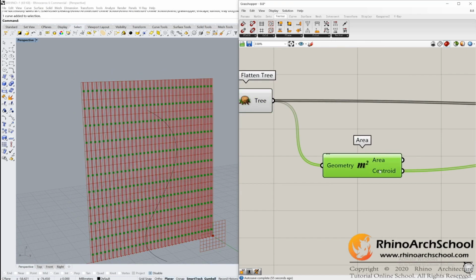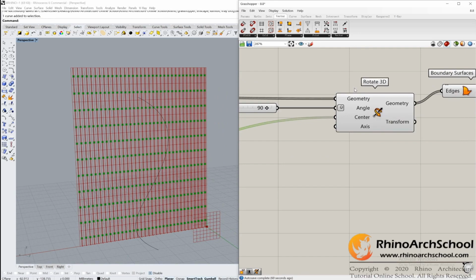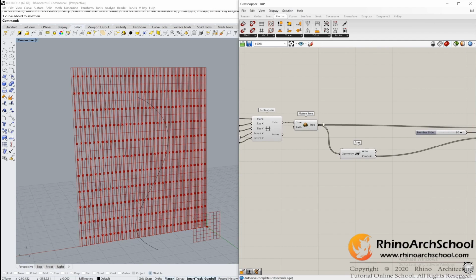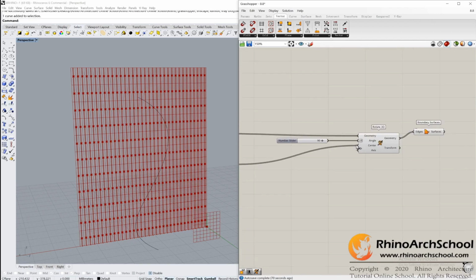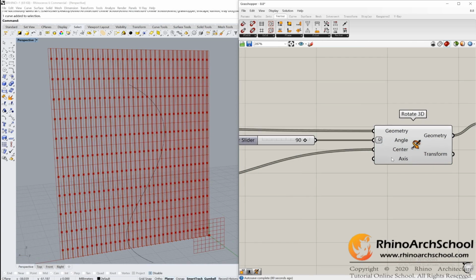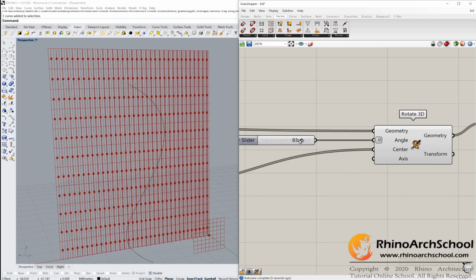And then I use area to find all of the centered points of the grids. And the next step is I use rotate 3D to rotate all of the rectangular shape. The geometry is all of the cells, so I connect to here. And this is the center. I use all of the centered points. This is the degree. You can change it. Change the number to what you want. I set it to be 90 degrees.